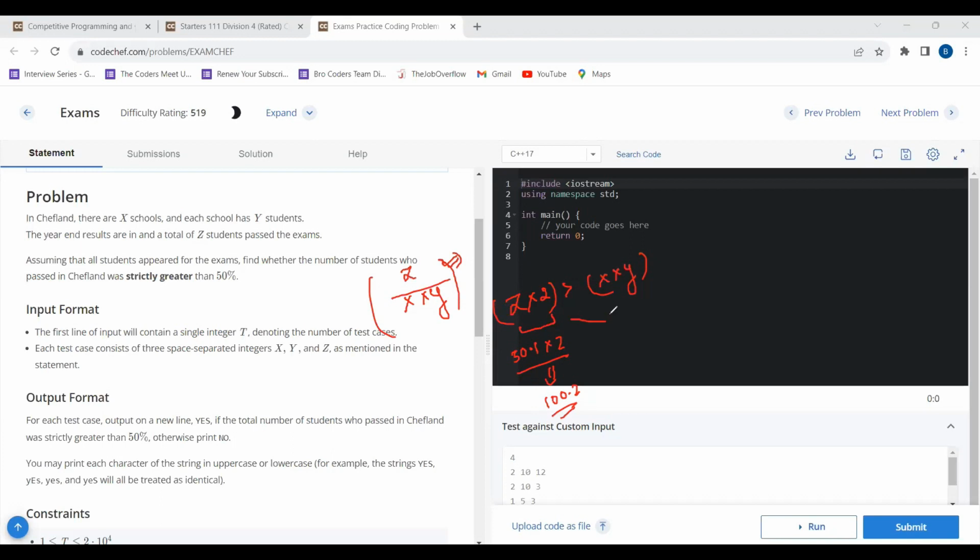Yes, even if it is 50%, 50 into 2 will equal 100 only. Like, we are checking this Z into 2 against how much X into Y is. So if Z is more than half of X into Y, then Z into 2 will be greater than X into Y. So that's the logic with which we are trying here. Let's see some sample test cases, and with it we'll clear things.